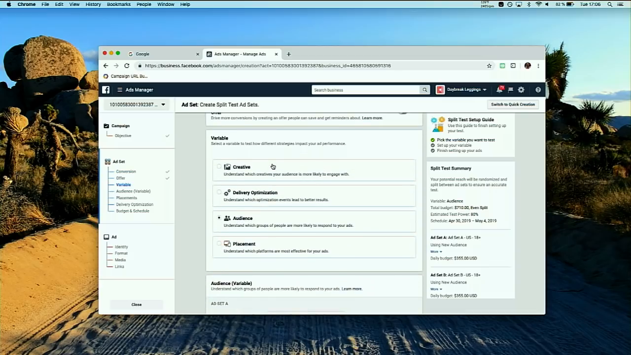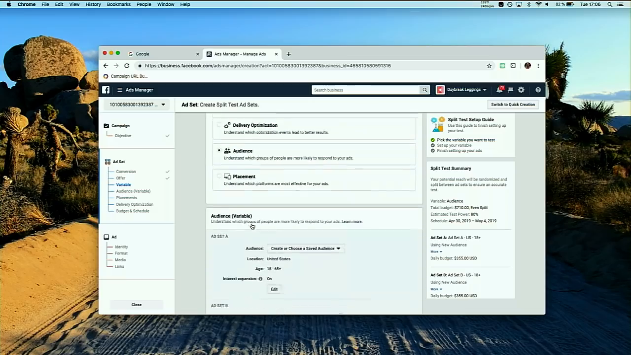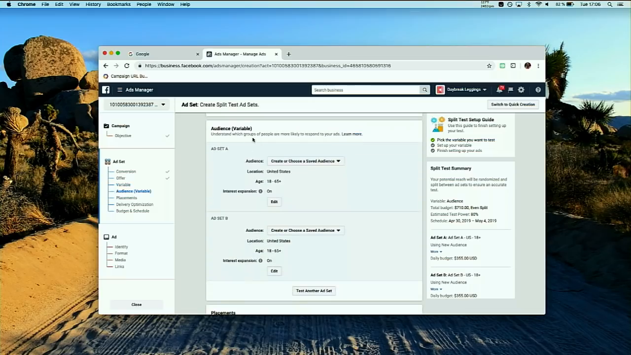Here we see the variable. See, we've got audience selected. That's what we did in the first step. Now we see audience, and here's our different ad sets, ad set A and ad set B. What we would do for these then is edit it.